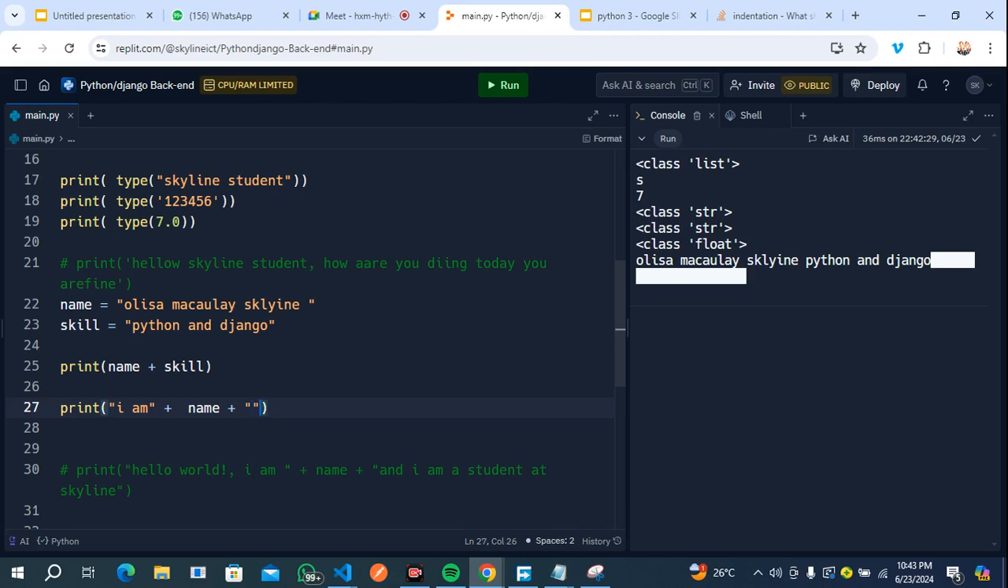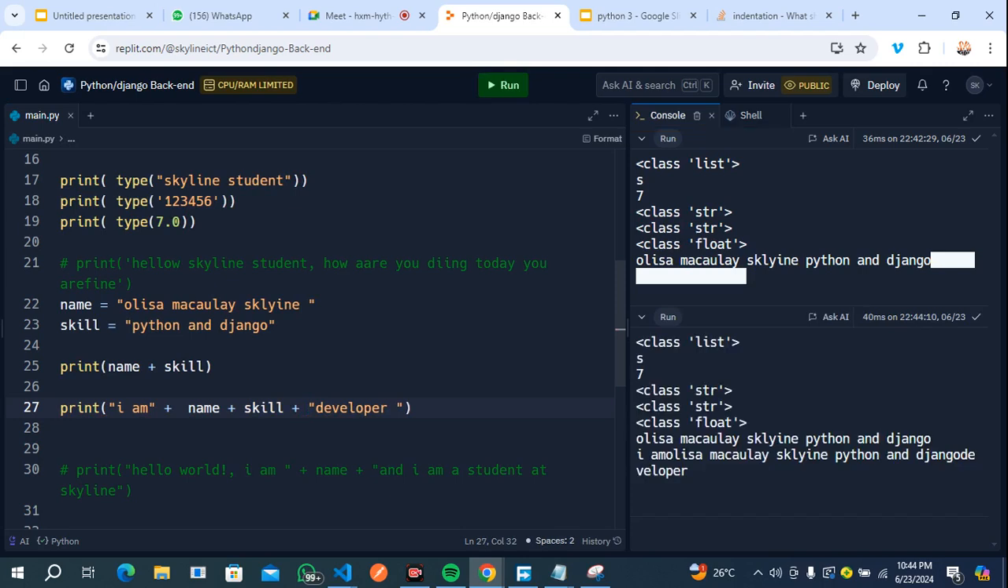I am Skyline Macaulay, comma. You can use scale, Python, and Django, then developer, right? So here, if you want to concatenate, just use plus. So you can use plus or you can use comma. So if you run this, you see what we have. I am Macaulay Skyline. I am Macaulay Skyline.